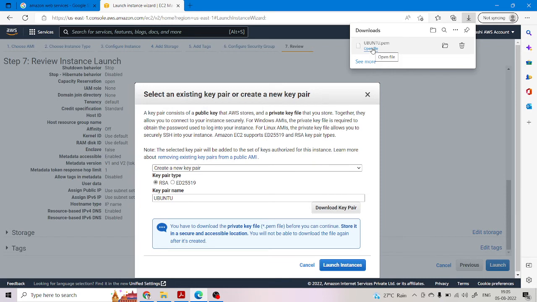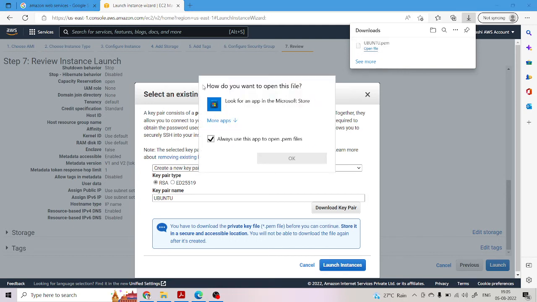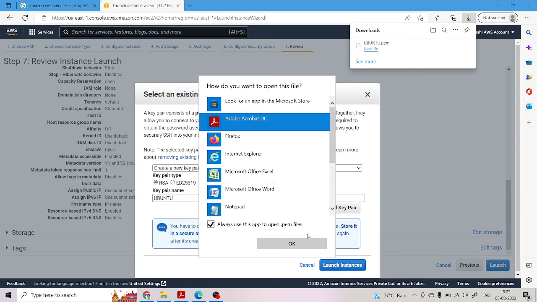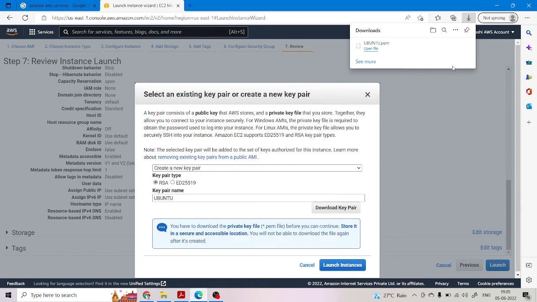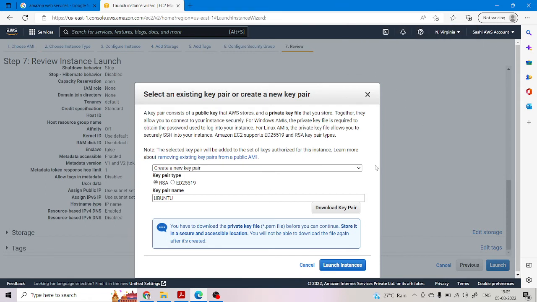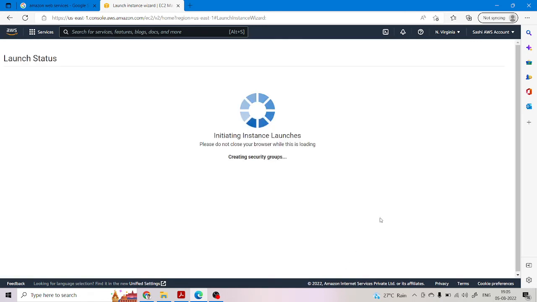So make sure that you have this file. Don't forget to have this. It is present in the downloads. Make sure that you copy that file from where it is available and keep it in some location so you can use it whenever required. After doing this, click on launch instance.